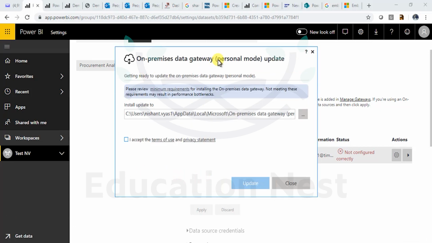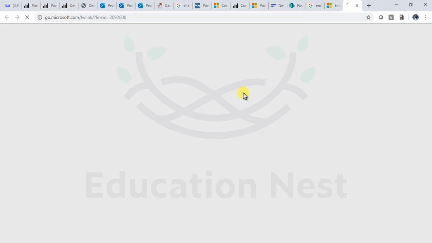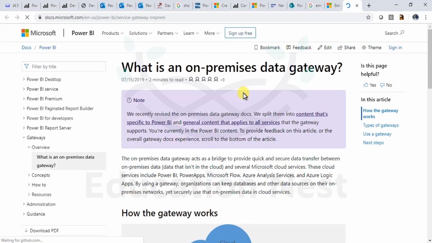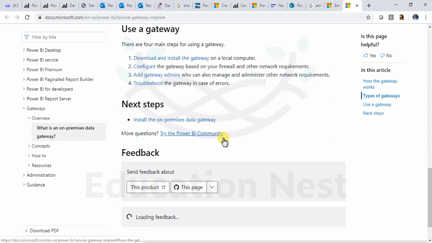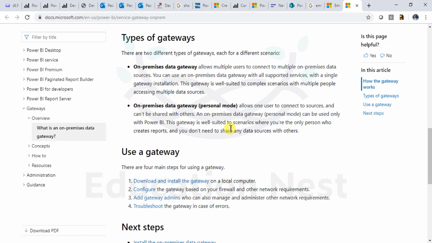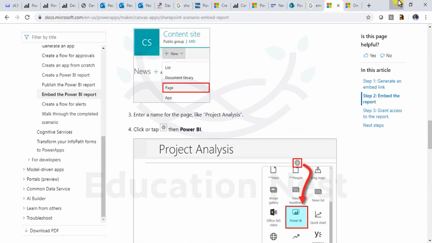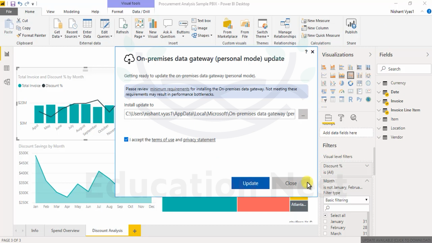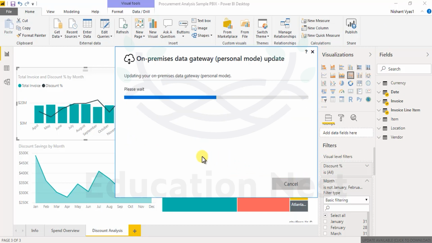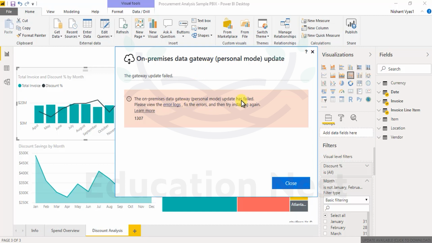All right. So once I have this running, I would like to update my gateway. It has some minimum requirements. You just need to download and embed it. Let's say update. It's updating the currently downloaded existing gateway, and it has some error. Let's close this for a second.